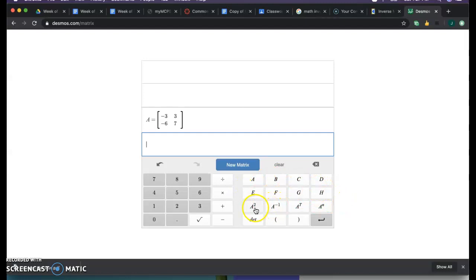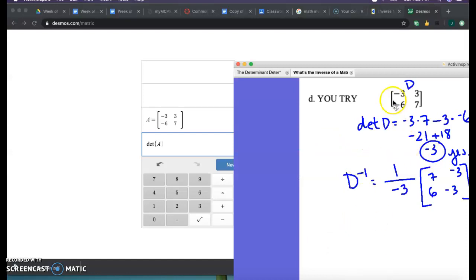I could square it. I could find the inverse. I can do this awesome transpose, which we may or may not talk about later. We could do it to some power. We can find the determinant. We could do everything. Now, let's do the determinant first. Determinant of A. Okay, and it says -3. And let's just look. Oh my gosh, that's what we got when we did it by hand. I know, guys, I know.